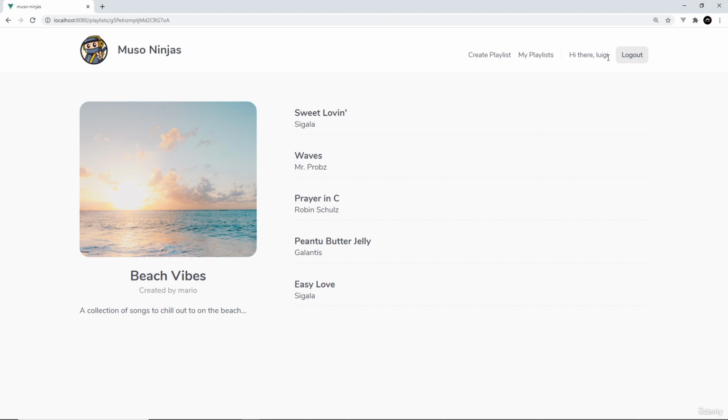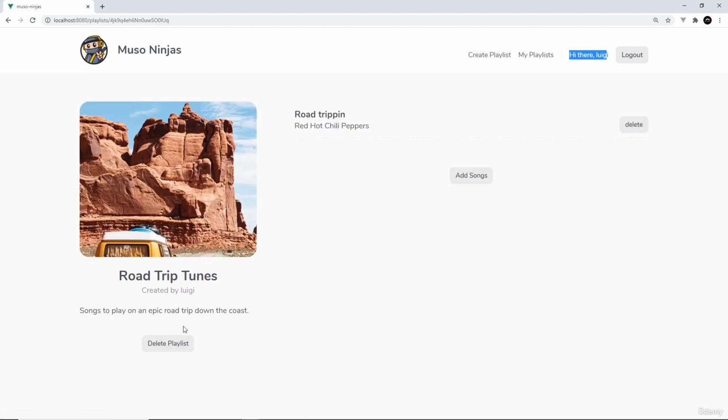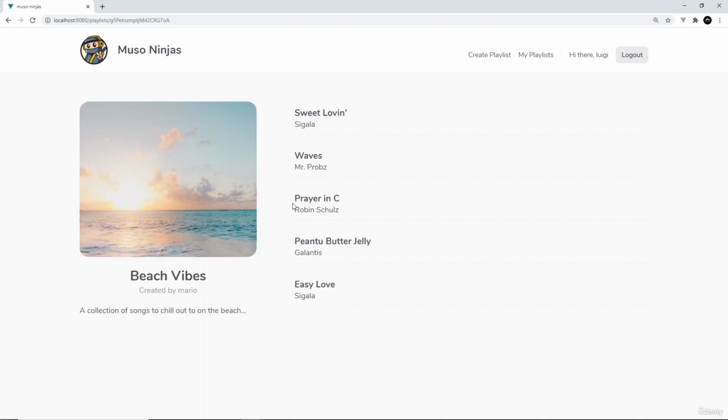Now notice I'm logged in as Luigi right here, so if I go to one that's created by me, like this one, I can delete the playlist and add new songs. So let me just do test and whatever, test, and add this. It gets added on right here, and I can delete songs as well. So I can only edit my own playlists. If I go to a playlist by someone else, then I can't do any of that.